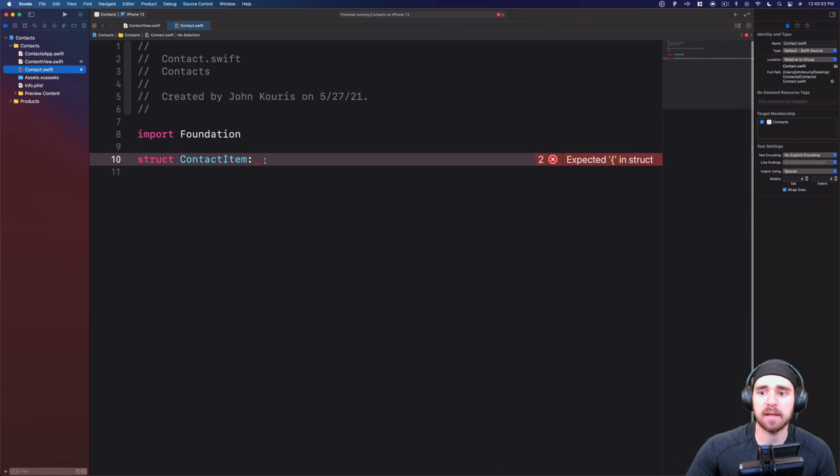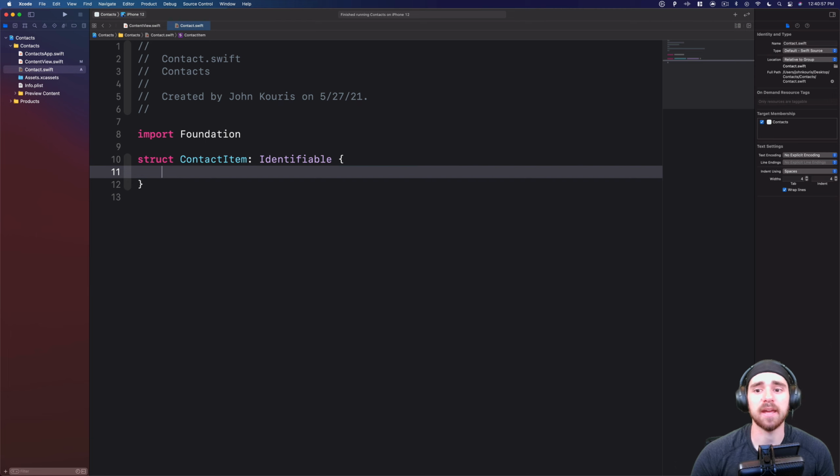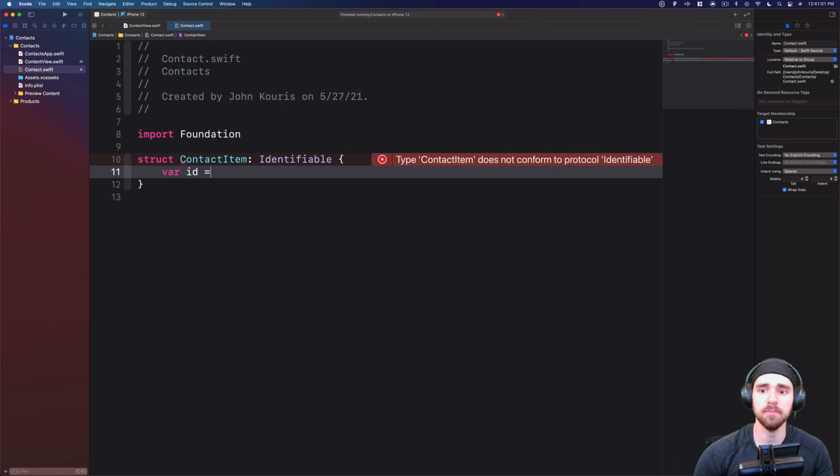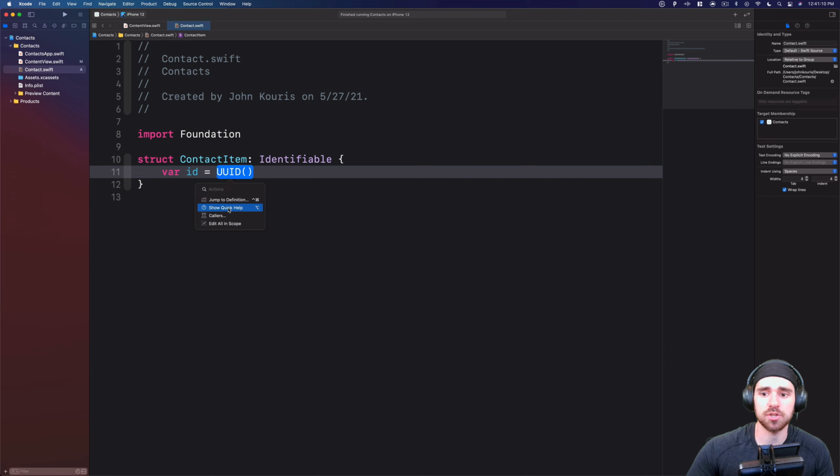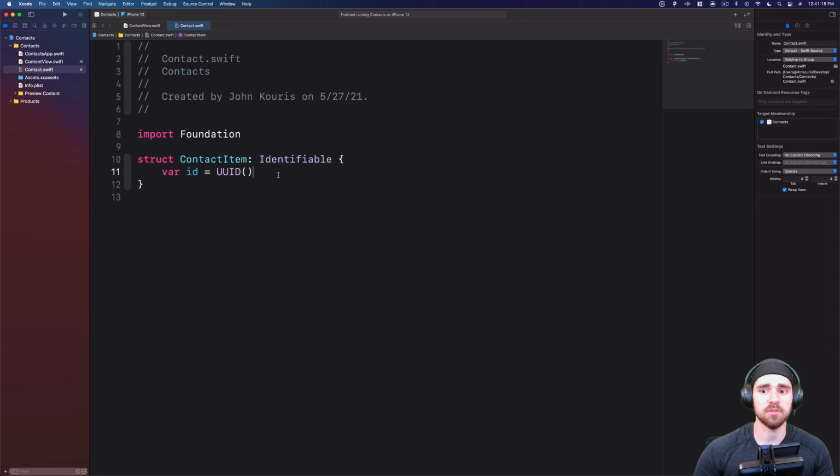And the way we do that is by ensuring that what we have is going to be unique. And we can use that with a UUID. So we'll do var id equals UUID. And if you click on the command button and then you press, you can see the show quick help for UUID, and you can see it's a universally unique value. So pretty much guaranteed that it's always going to be unique. It works well with Identifiable.